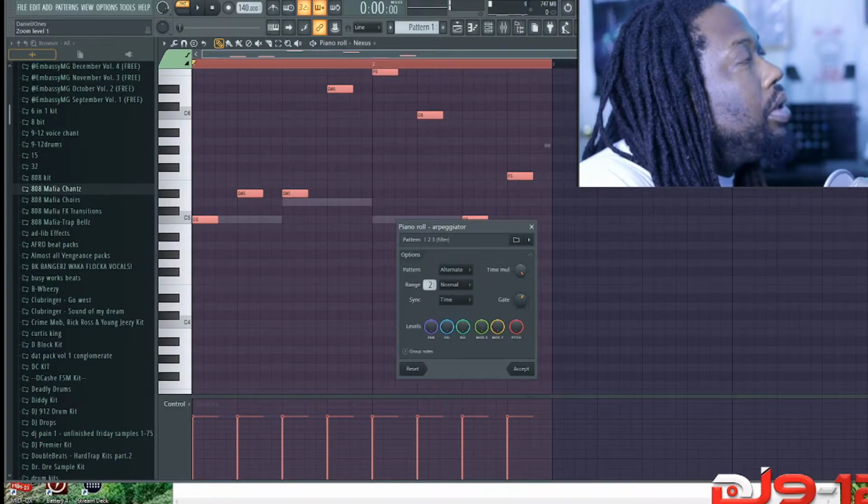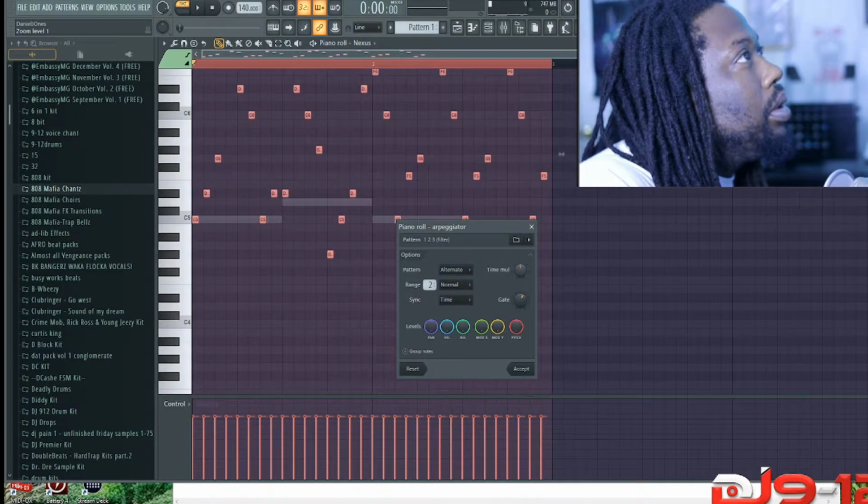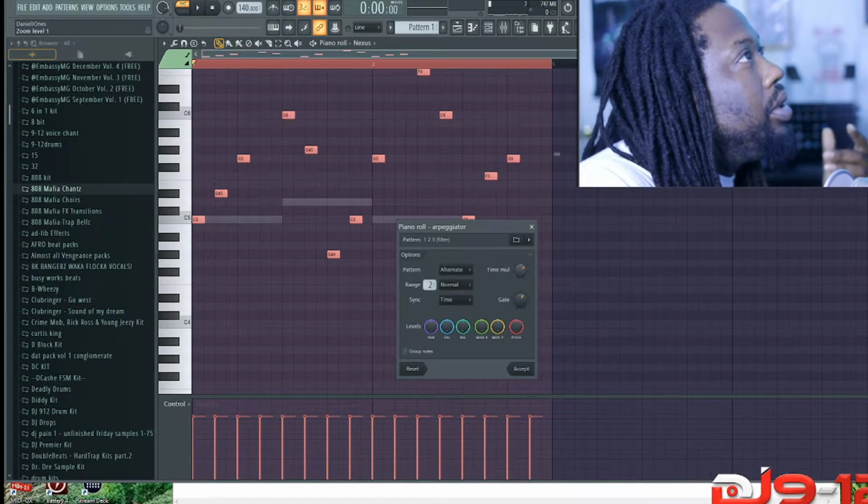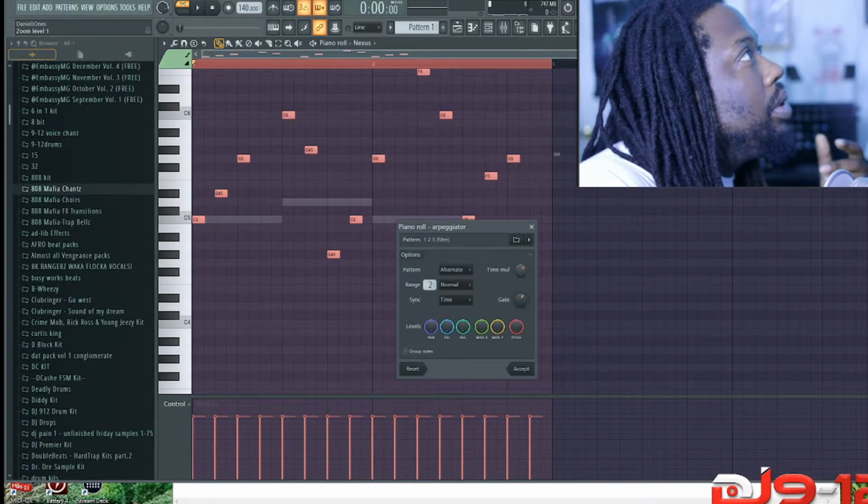Right. So you can go as crazy as you want, you know what I'm saying? Or you can go as simple as you want. I think I kind of like that preset though.